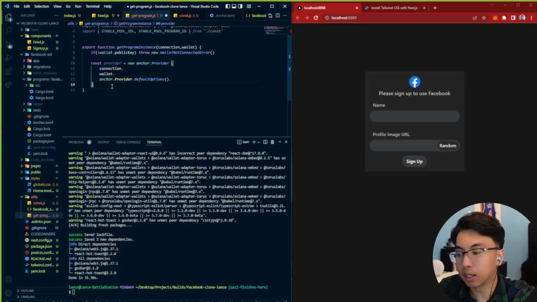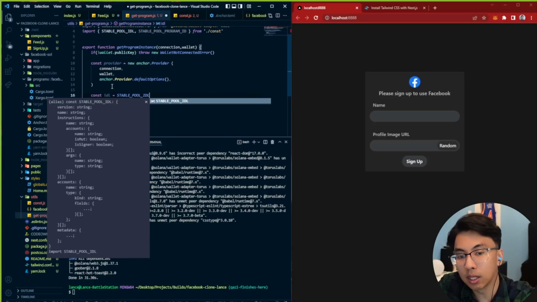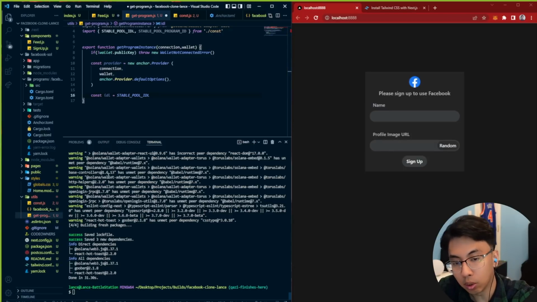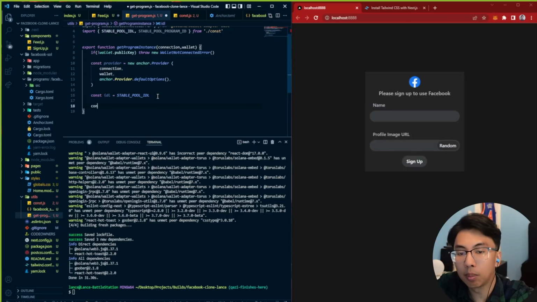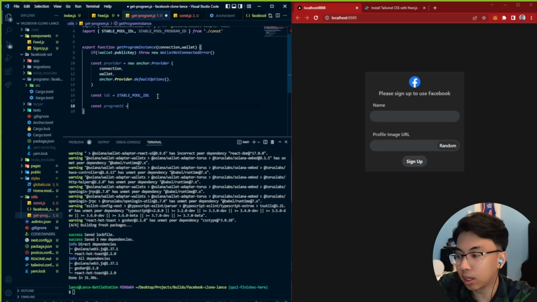And then underneath that, let's set up the IDL. That's just going to be equal to what we set up as the const, which is the stable pool IDL, which I know is just the Facebook underscore sol.json. Awesome. Then let's set up the program ID as well, which is essentially just the address of the deployed program that we set up way in the beginning, which is the stable pool program ID.